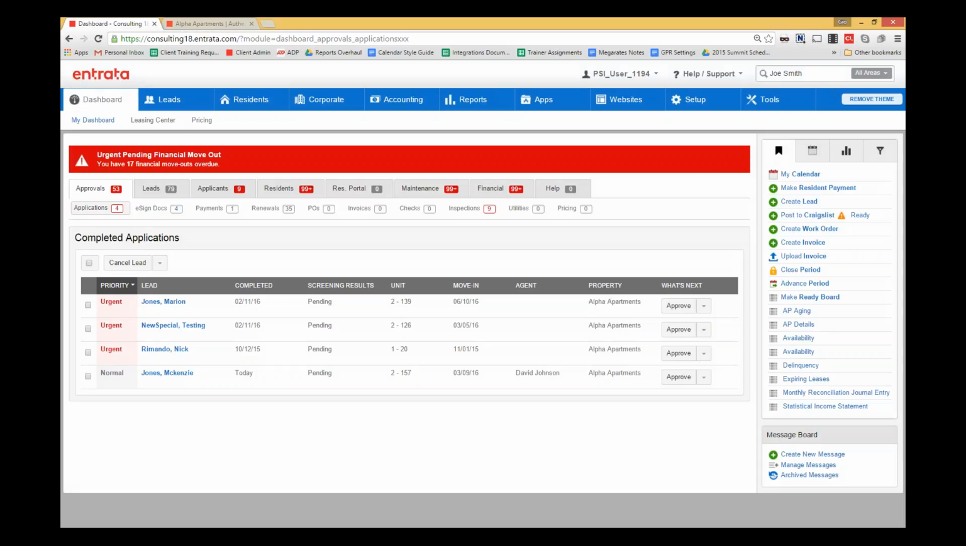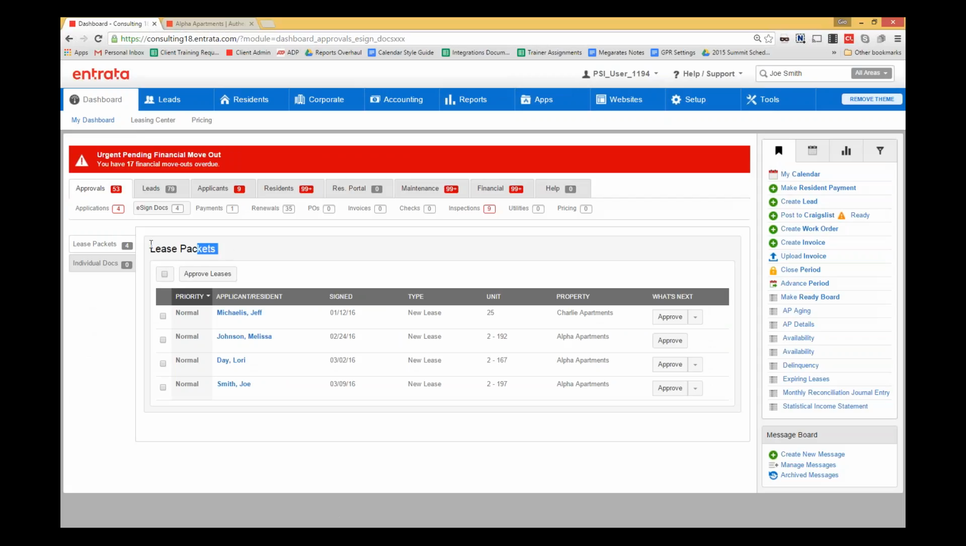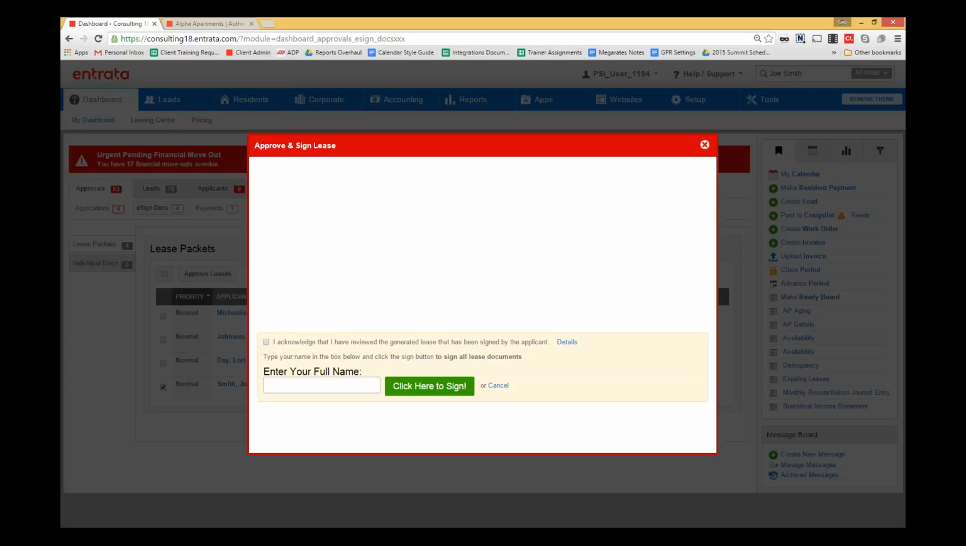Now we'll go into the dashboard just to show you that way. I can go into the approvals, and if I go to e-sign documents, we'll be able to see the lease packets. And that's just going to be everybody that has at least completed and signed their lease. They're going to show up in this section. And you'll notice we have Joe Smith here listed for us. Under what's next, we're going to approve the lease.